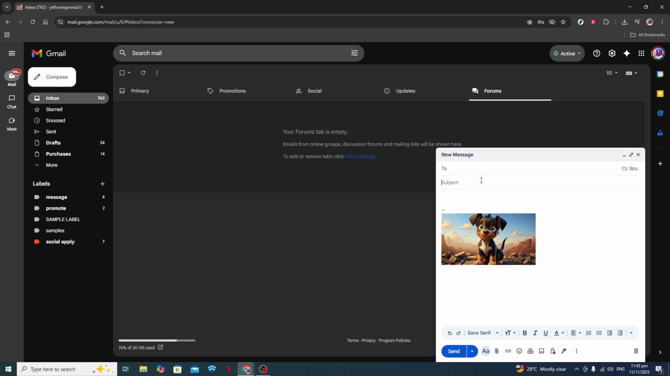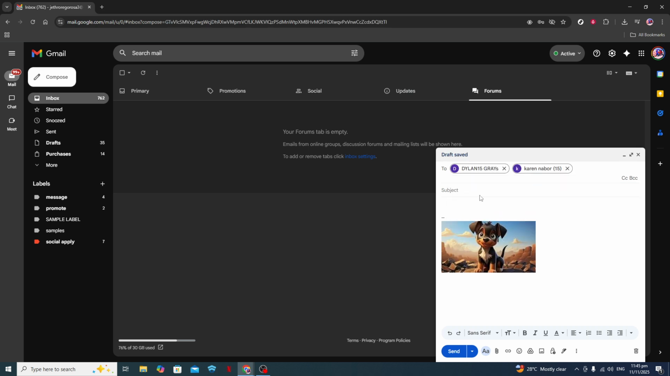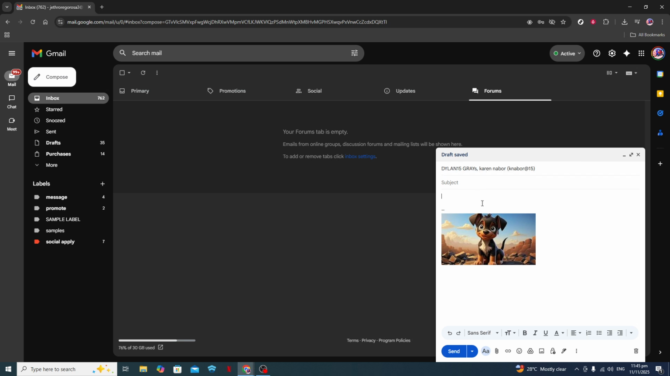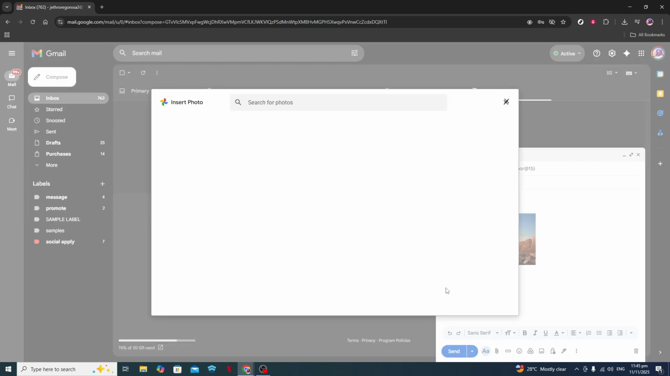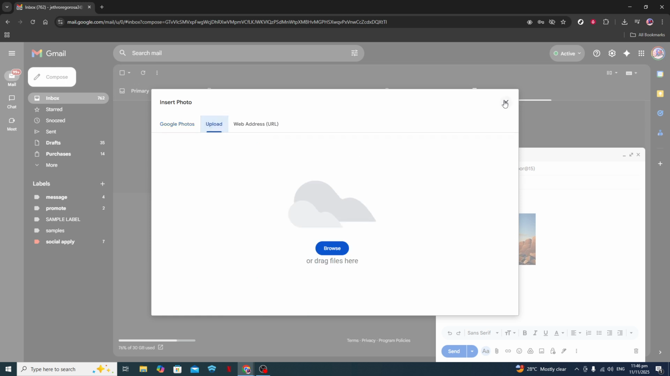Now comes the part where we integrate the image you want to hyperlink. At the bottom of the Compose window, you'll see a small toolbar. Click on the image icon. It resembles a small square picture. This will prompt you to select the image you want to insert. You can upload an image from your computer, choose from your photos in Google Photos, or even insert a picture by URL if it's hosted online. Once you've selected your image, just insert it into the body of your email.